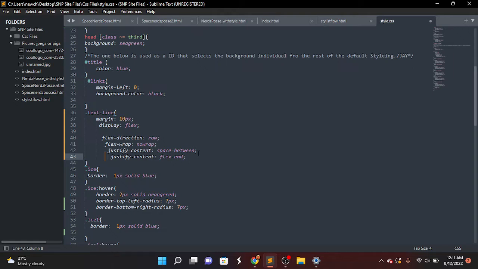So let's go ahead and just see what the other values look like. So for example, flex start. So let's just say you want to keep the height of these items the same, you don't want to stretch them, this is what you would do.